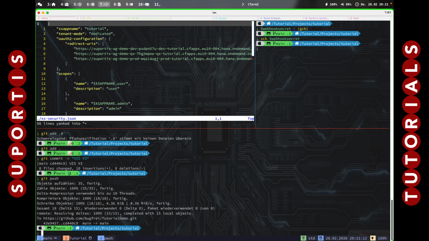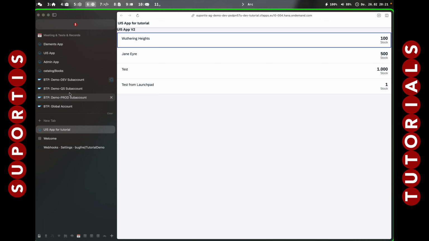Now the CI/CD job will deploy the app to the dev system, and after this the change will be uploaded to the CTM node, to the QS node. We can look at the job.